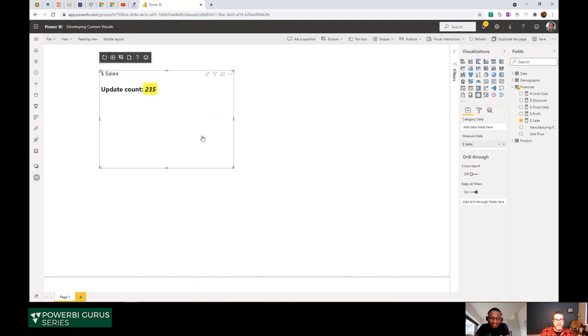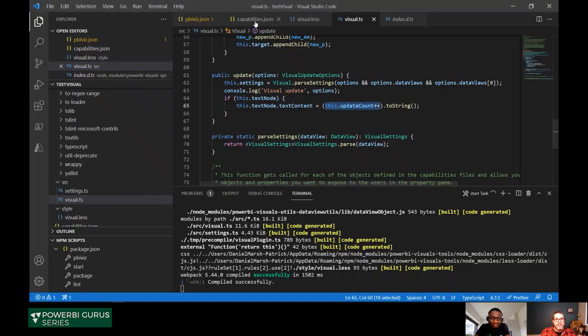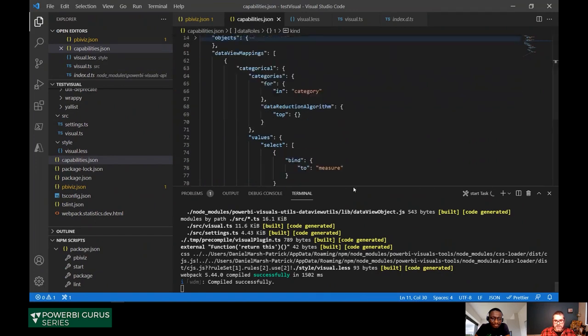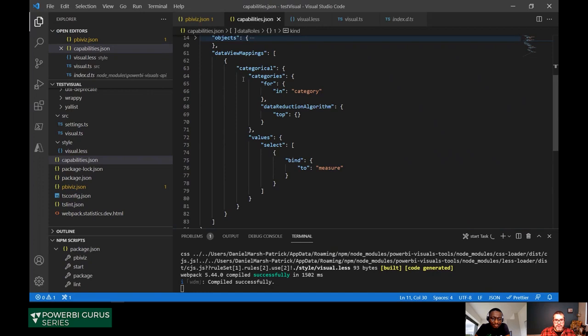The other thing we need to think about is the data that's in our visual. And we looked at those data roles. So if we go back to capabilities, we had 2: category and measure. We've added one to measure. And this, I'll just drag this down. This data view mapping says for each category, bind it to a measure. This is essentially what it's saying.